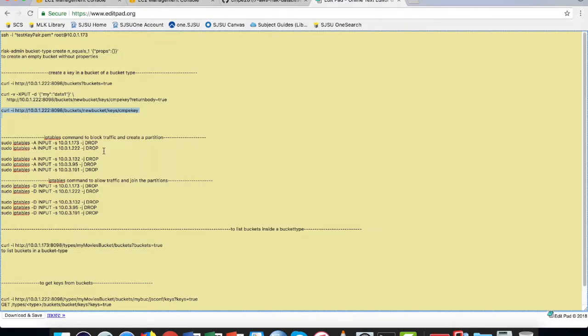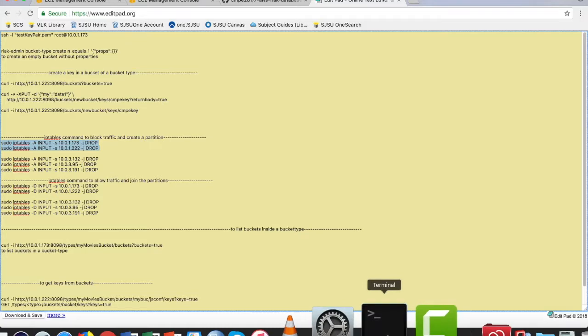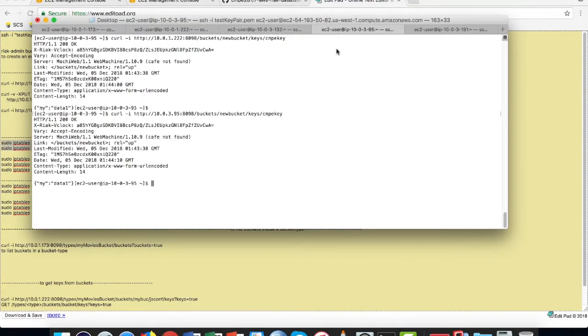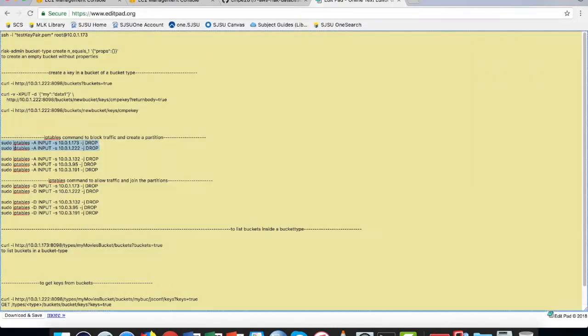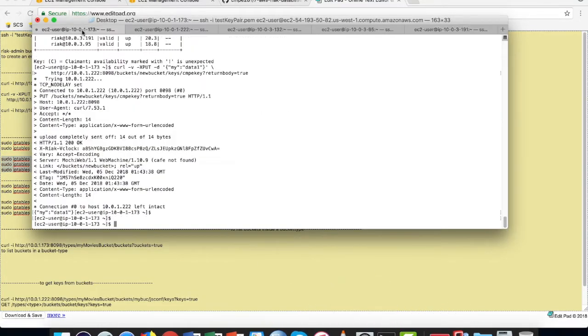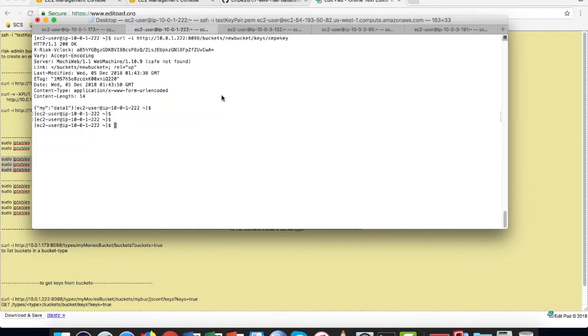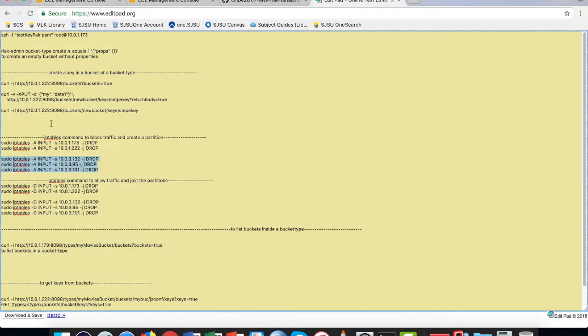Now in order to make a partition, I'll be using IP tables. So I'll be running these two IP table rules in node 3, node 4 and node 5. So these two rules will block the traffic from node 1 and 2. These three will block the traffic from 3, 4 and 5 on 1 and 2. Okay, so now the cluster has been partitioned.